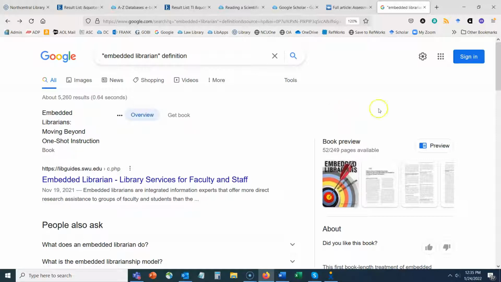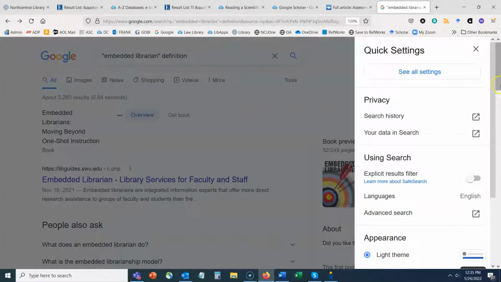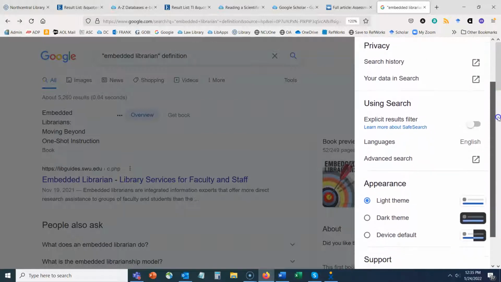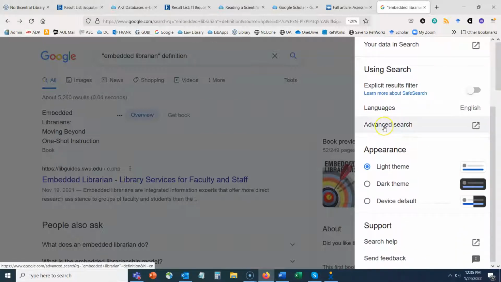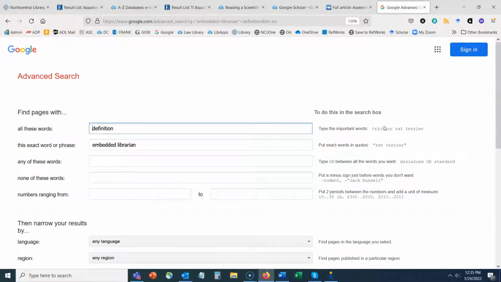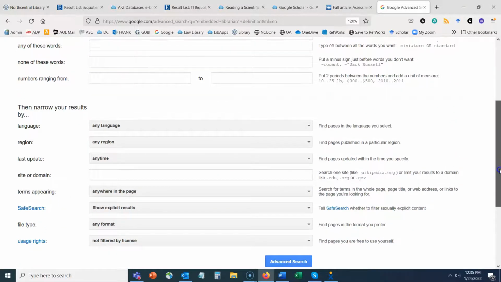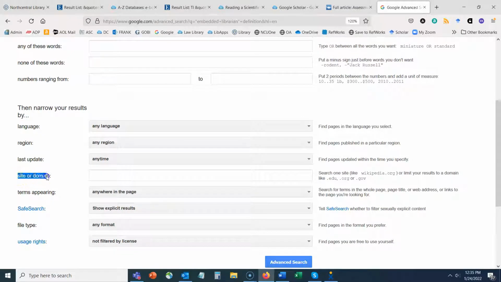And so what we're going to do is go up to our toolbox, our settings, our gear icon in the upper right, and that is going to pull up all your settings. Sort of nestled in the center of this is our advanced search. Not easy to find, but there it is right in the middle of our menu, okay? So we'll click on Advanced Search. This is going to bring us to our Advanced Search screen in Google. And here we do have the ability to limit our search results by site or domain.